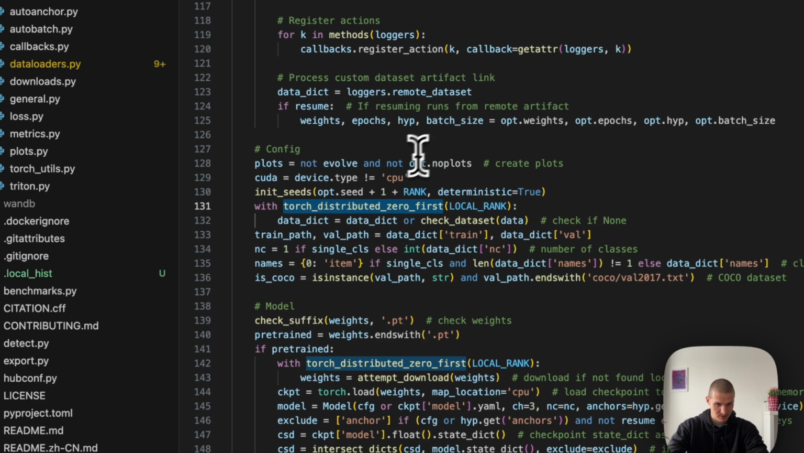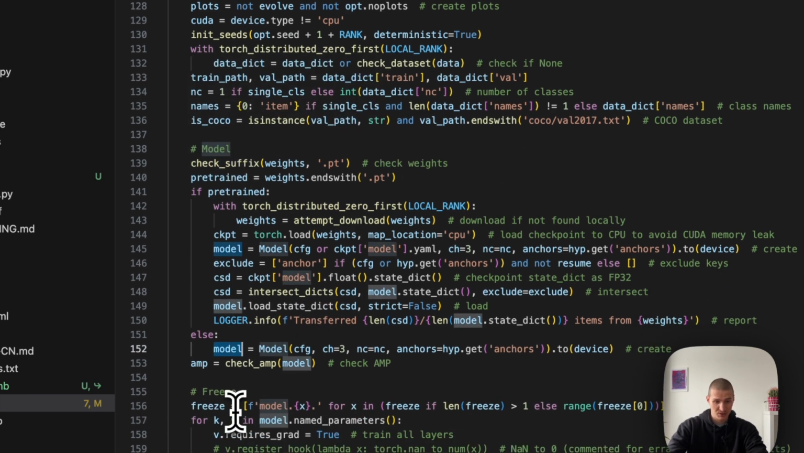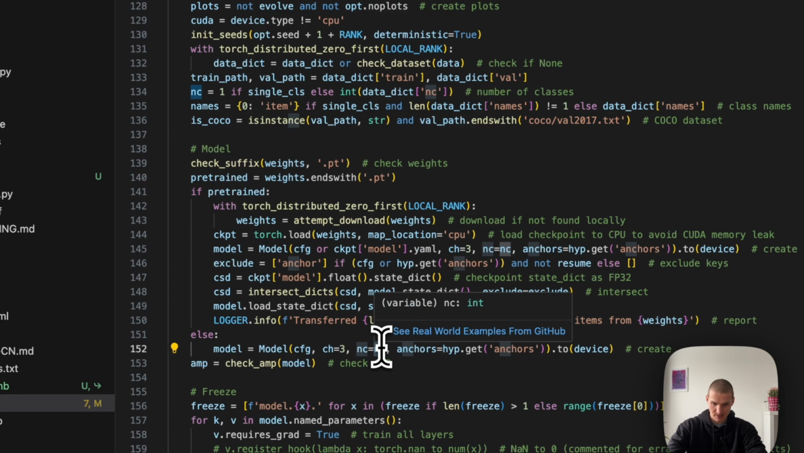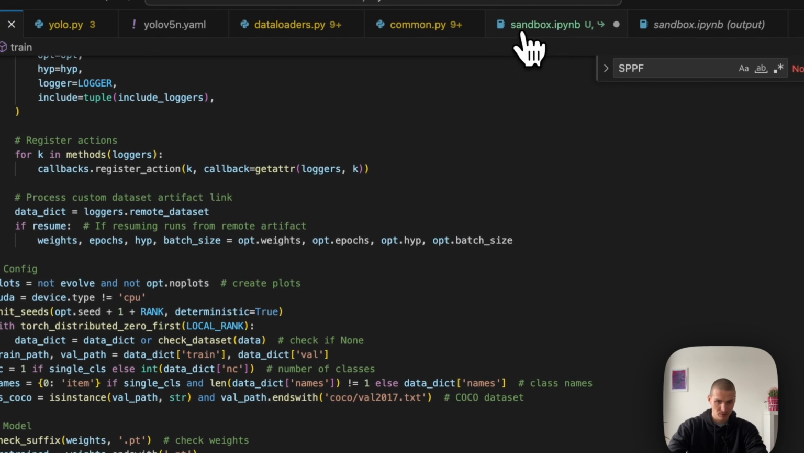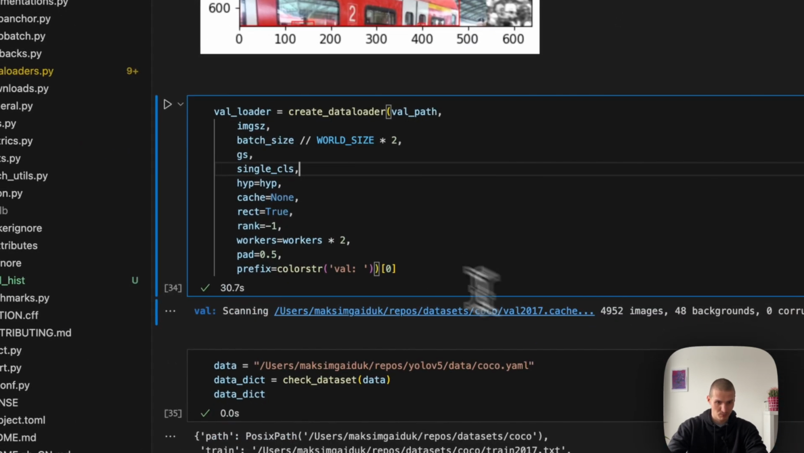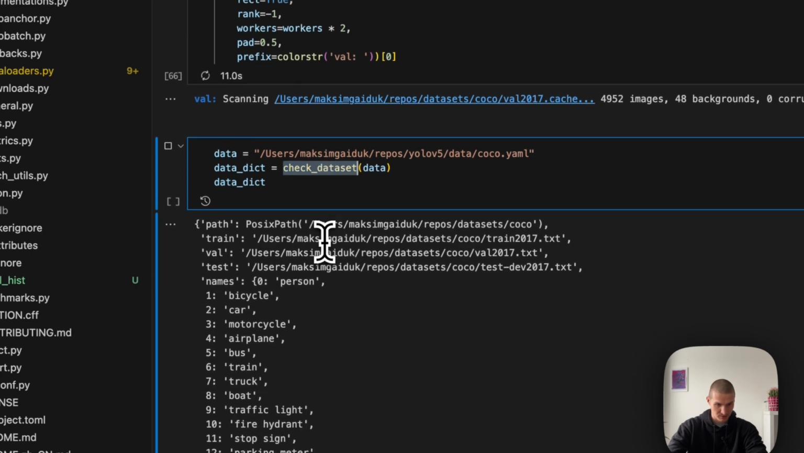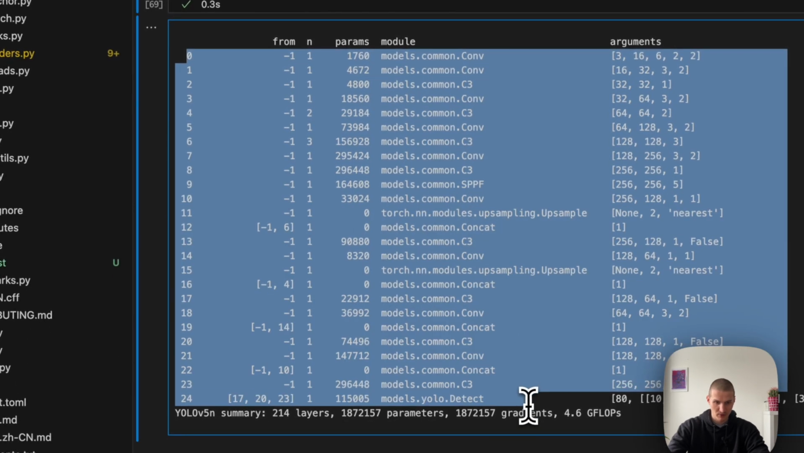Then we have this pre-trained condition. So if we start from an existing model, that's one case. Otherwise, we just initialize the model. And we can see that it depends on the config, the number of classes, that's just 80, and the anchors. So all of that was provided in the config. So I'm going to go to my Jupyter notebook again and execute it. I also have this one line of code copied from train.py that checks the dataset and returns the actual labels. So this one prints how the model looks like.